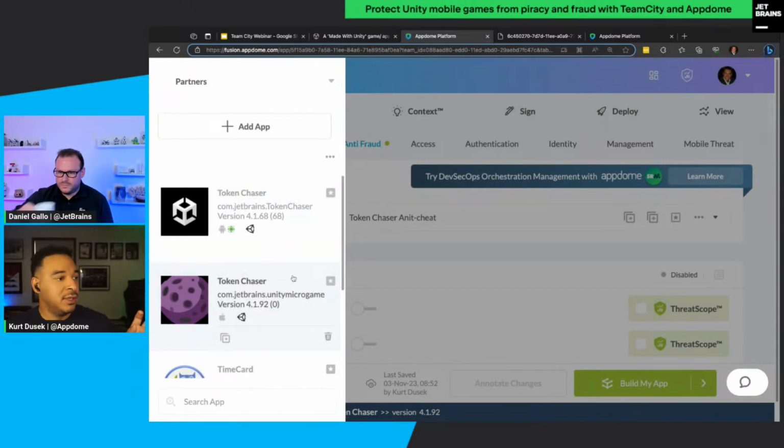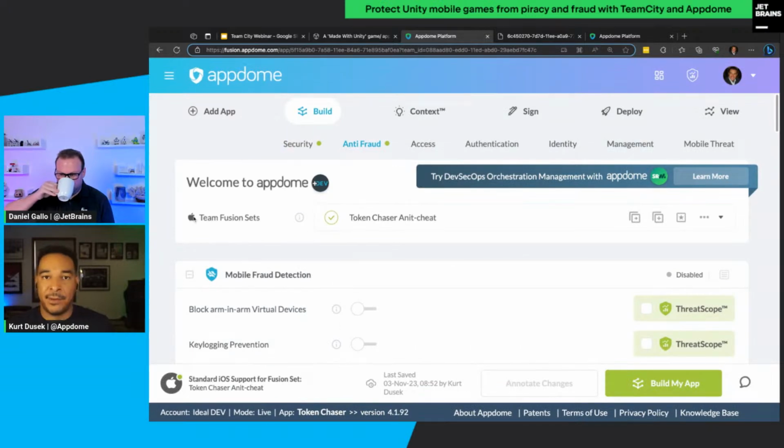I'm working in the Apple build of Token Chaser, and what I've done here is create what we call a Fusion Set. The Fusion Set is really your security configuration. That's going to be the options and settings that you enable to build protections into your app. Appdome has over 150 protections for both iOS and Android, and we can deliver those in a consistent way.